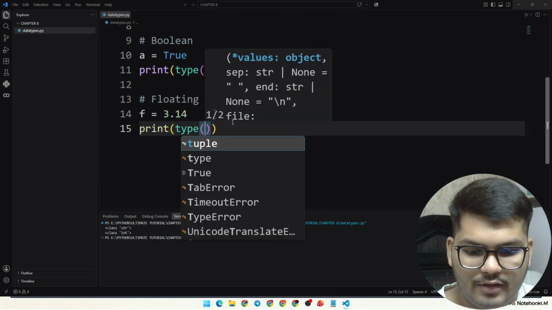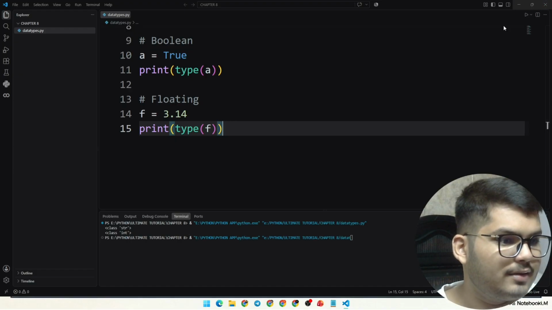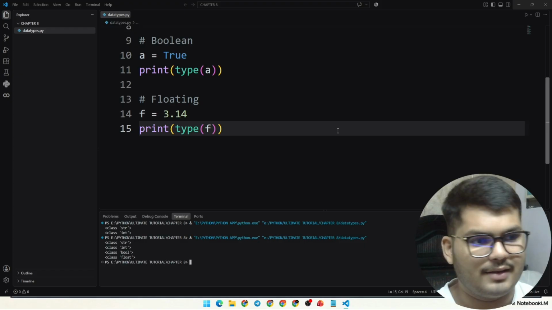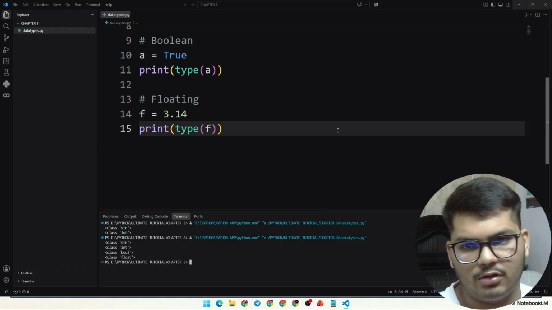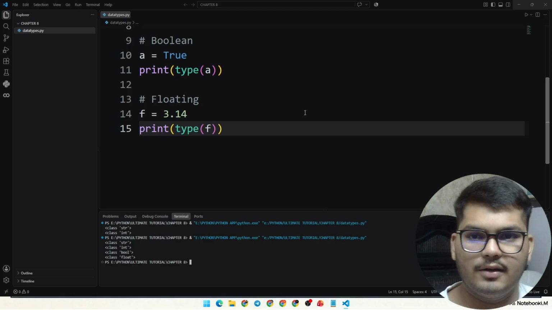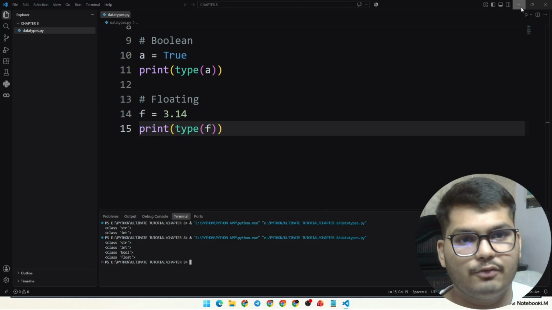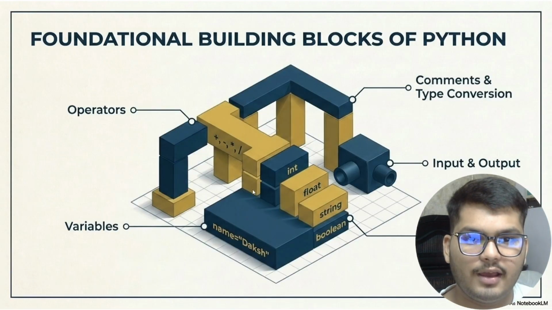Now I will run the code, and you will see what the types will be. The first type is string, then integer, and then a is equal to True, or you can write a is equal to False also. It will show you boolean, and 3.14 will be of floating type. So that's it, and I've told you integer, float, string, and boolean.